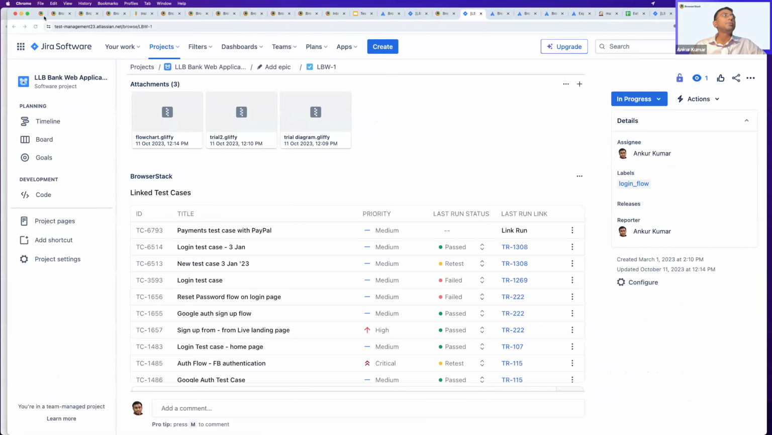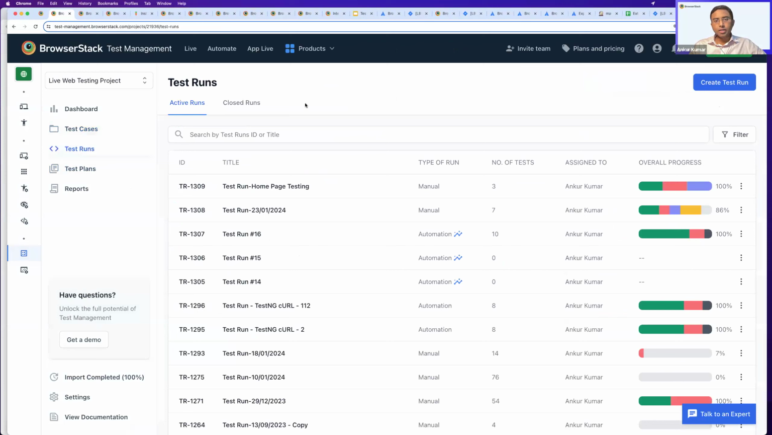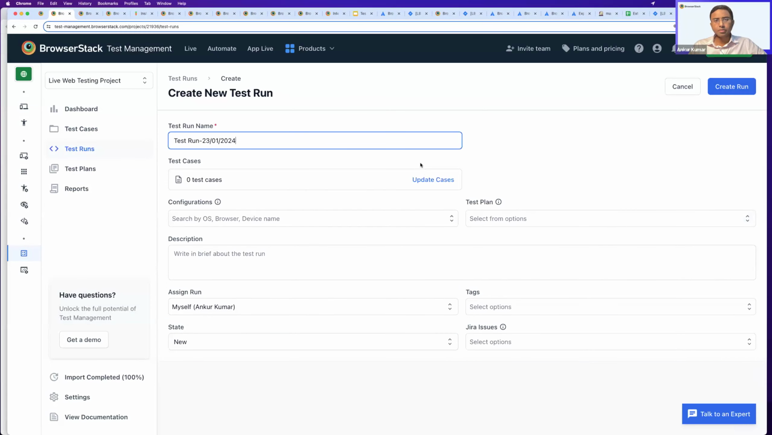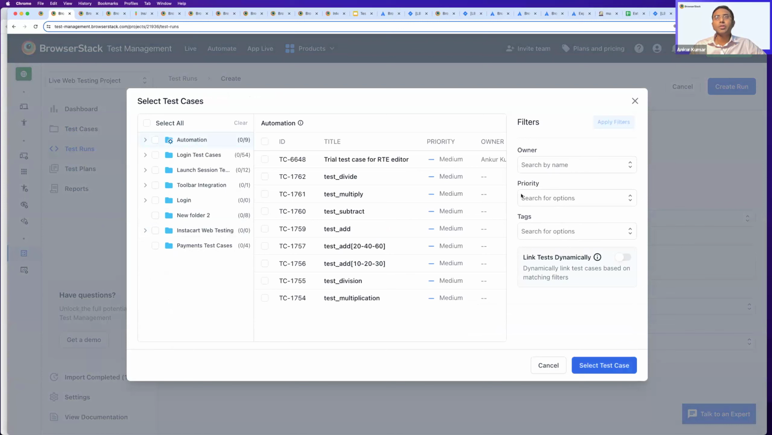Quickly jumping on to test runs capability. So test runs is a module which helps you create both manual and automated test runs, like I talked about. And manual test run creation is super easy and simple to get started with. I can dump in my test cases which I find relevant for my testing activity. I have some filtering options on the right, which I can choose to filter my test cases that I want to get added in my test run.